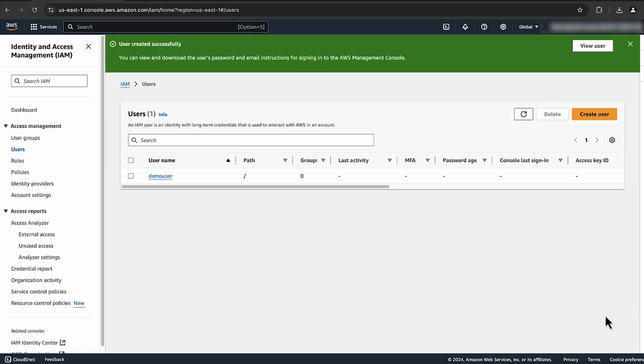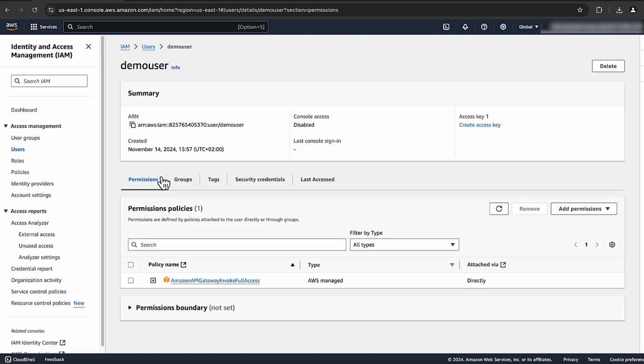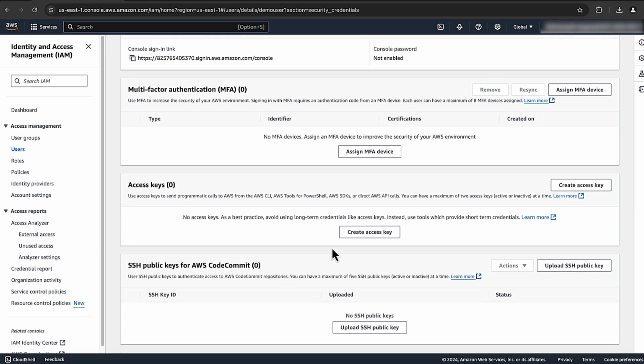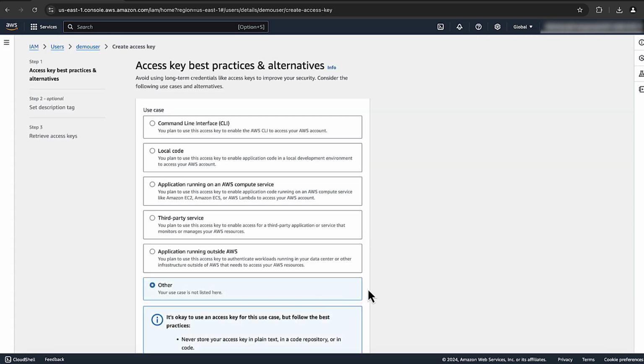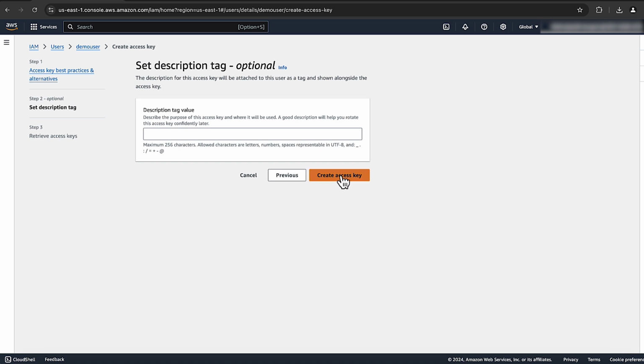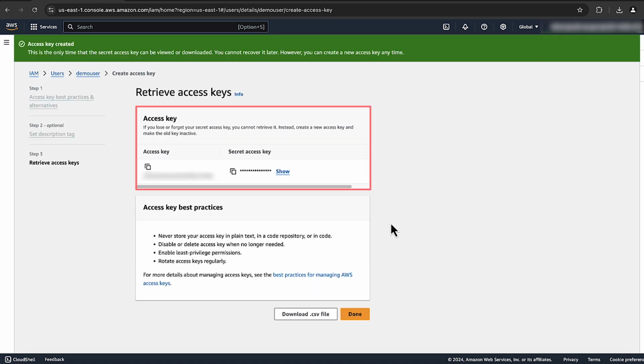Now we must get the user access keys that will be used in the AWS SigV4 signature. In the IAM console, select the user that you created previously. Navigate to the Security Credentials tab, find the Access Keys section and select Create Access Key. Choose the Other use case, select Next, and then select Create Access Key. Note the access key and secret access key because we'll use these values to sign the request to API Gateway.